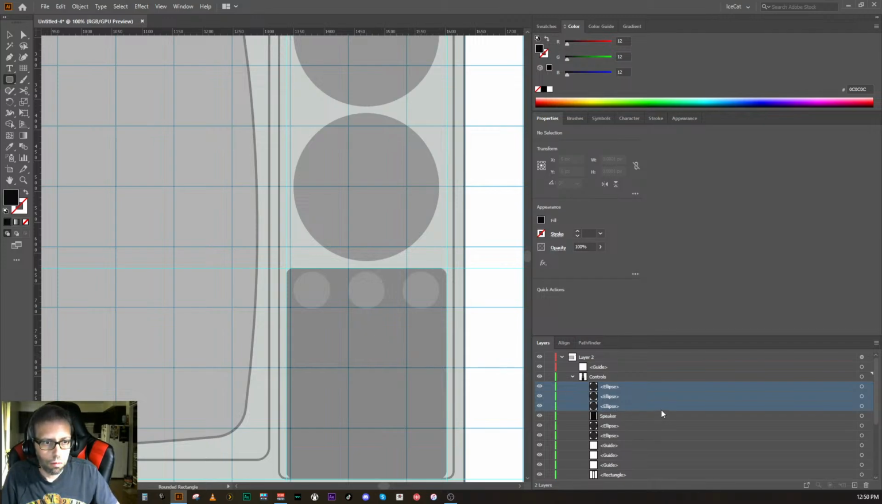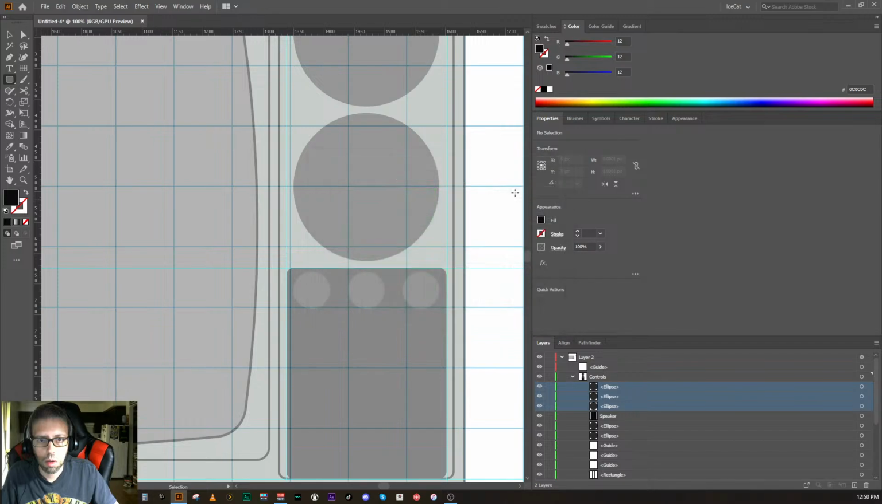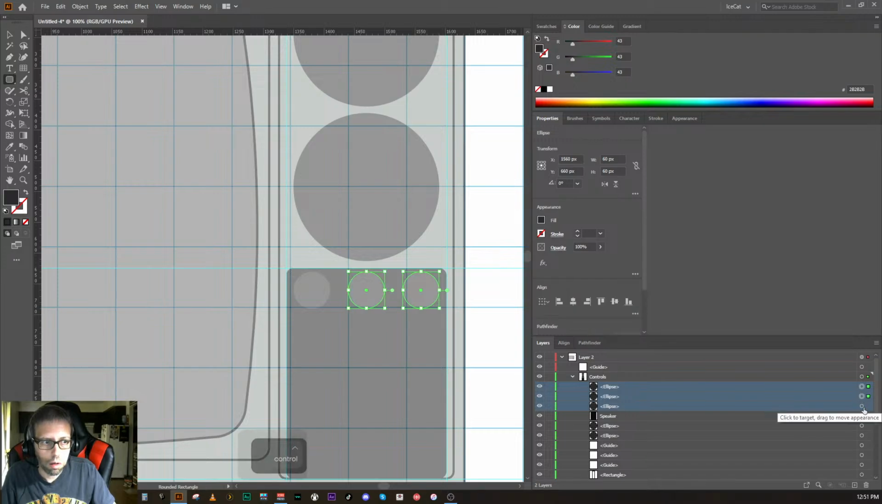So we're going to, let's actually change the color of those three. Let's make them a little bit lighter. Let's go like a nice light gray. Oh, you gotta have them selected. Gotta select them.